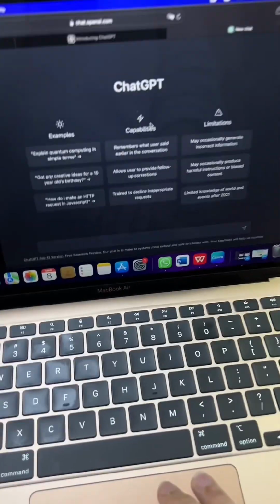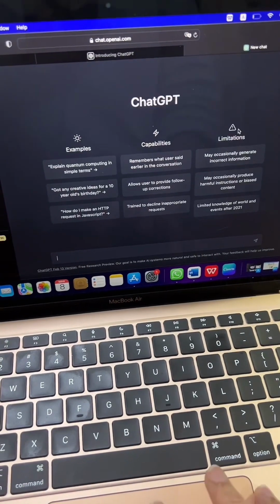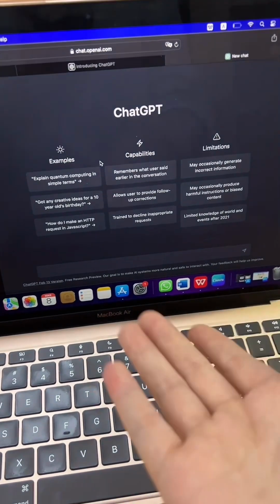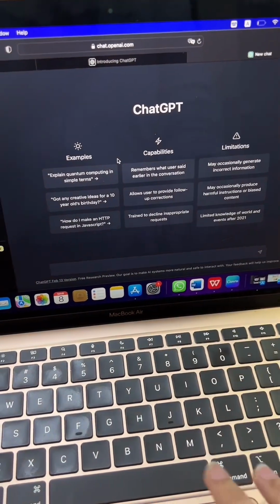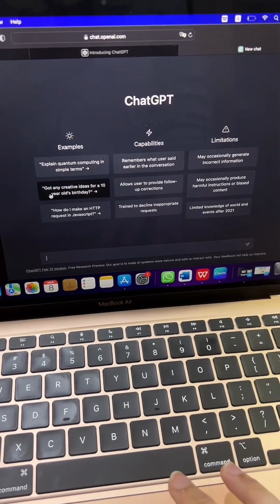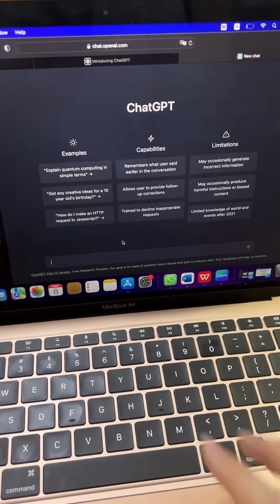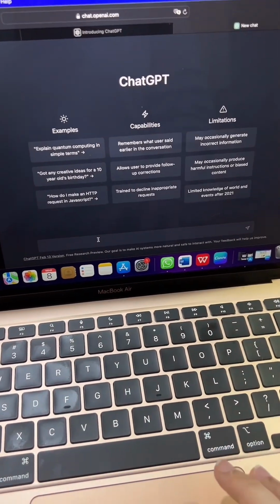So let's see. This whole thing is ChatGPT. You simply type in ChatGPT in your Google, then you can get into this page. It's actually an AI that can help you with anything you ask. You can see the examples here, like, how do I make an HTTP request in JavaScript? I heard it can do the coding for you as well, but I'm not IT, so I'm not interested.